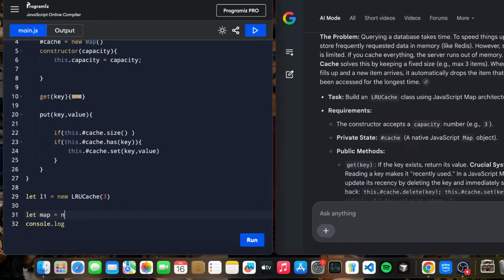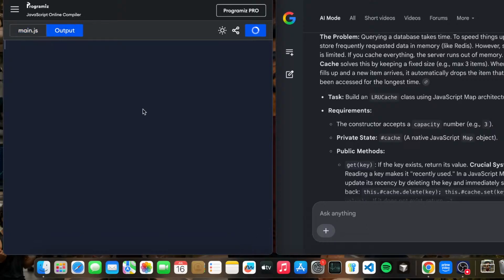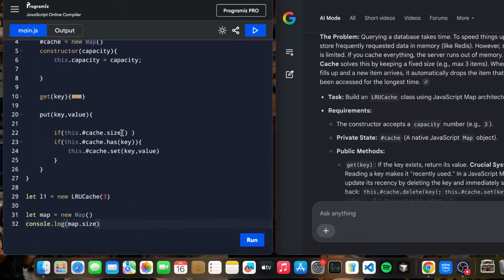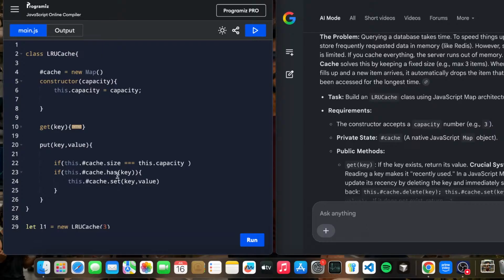Let map equal new Map. Is map.size a method or a property? Let's just say 0. Okay, it is a property. So we will be using map.size equals this.capacity. If it is 3, then it will show 3, right? If it is 3, then this.capacity will show.